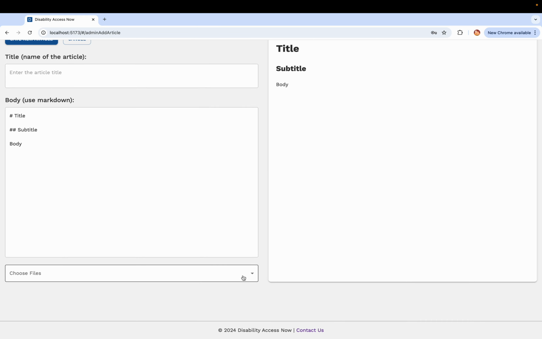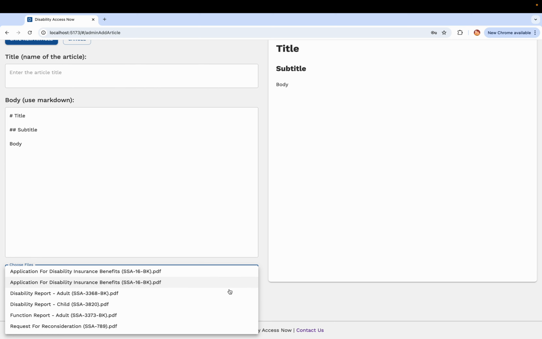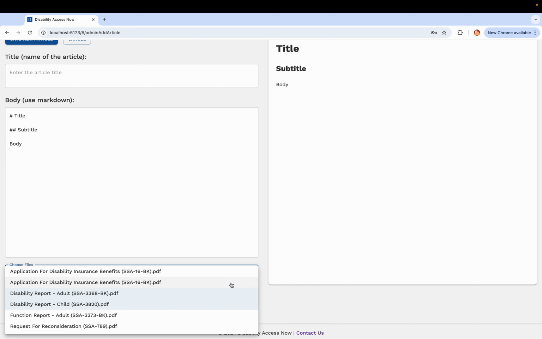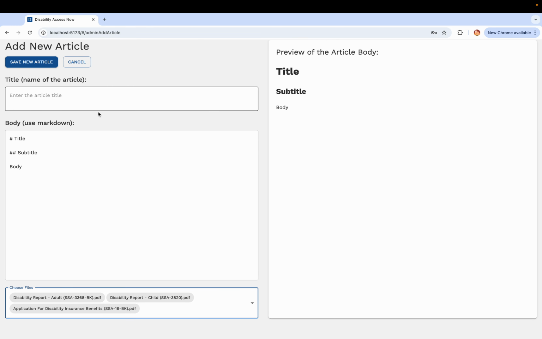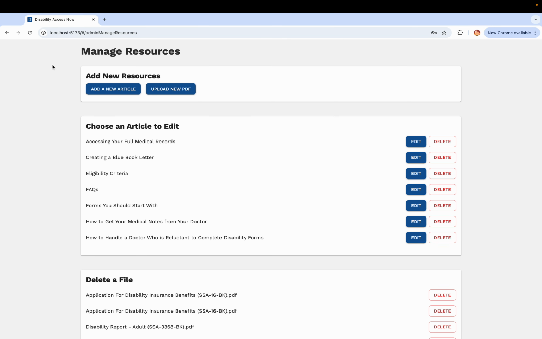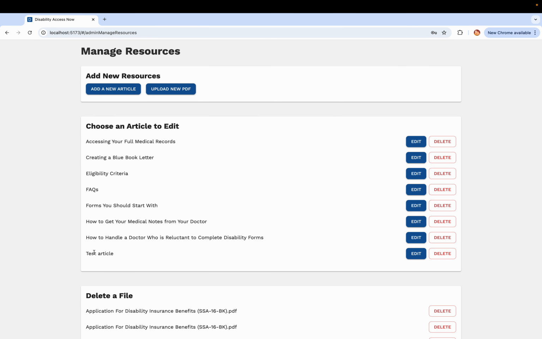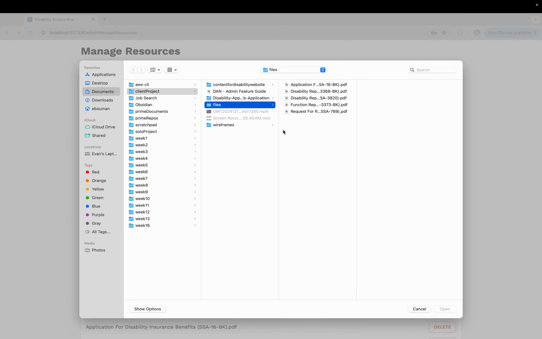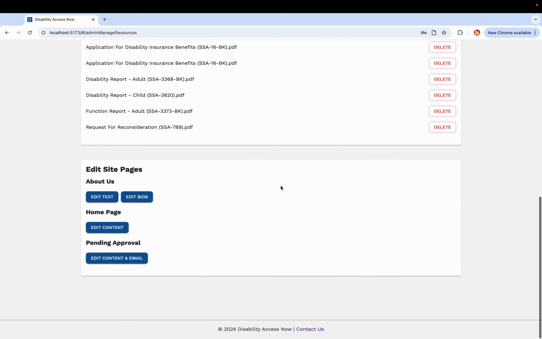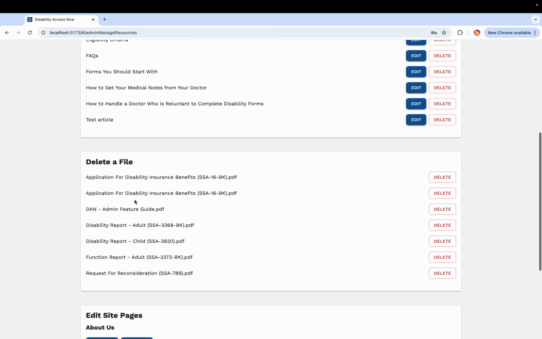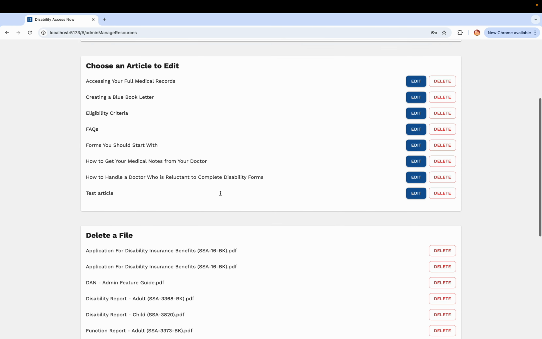And then you can also choose from any of the files you have uploaded. So if these files are related to this title or related to this article you're writing, you can do that here. And we'll save that article, and you can see it pop up here. And then uploading PDFs is just as it sounds. Upload it, and you can see that appeared here.